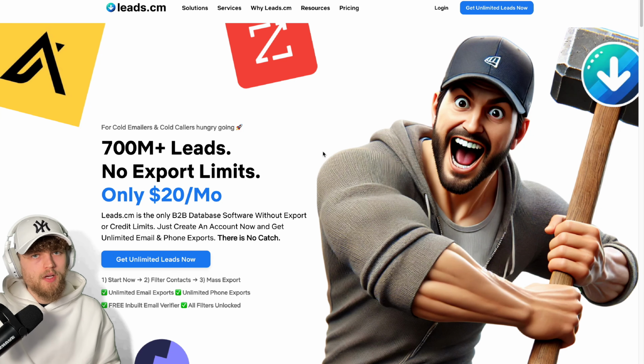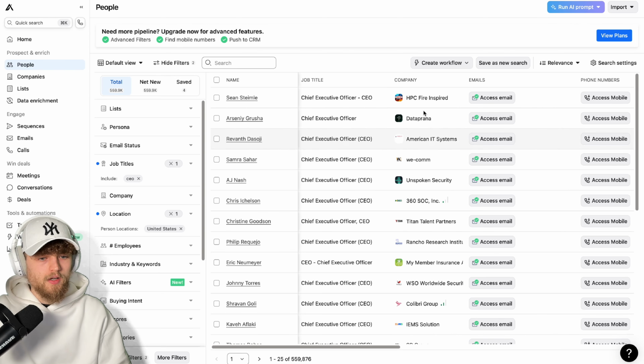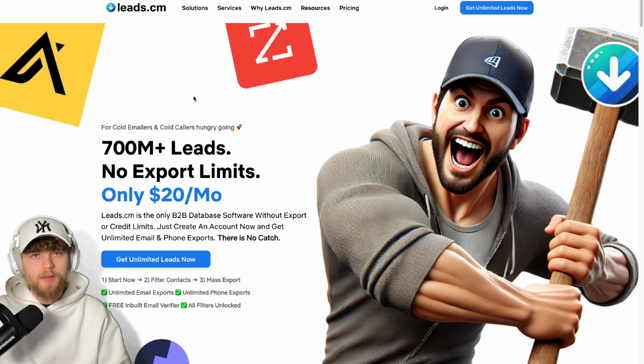How nice would it be if there's a tool with unlimited exports of high quality B2B data? B2B database software can be tricky, because most of them have expensive export credits, very limited access to the contact data at all, or it's just a mess to figure out where to export contacts. And this is where Leads.cm comes in, as a SaaS solution with over 700 million plus leads, no export limits at all, for only $20 per month.